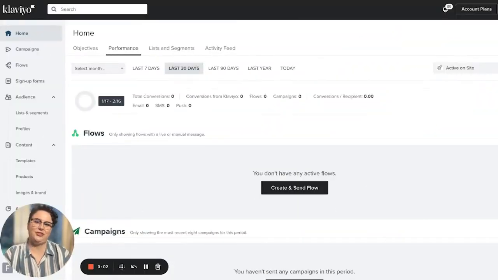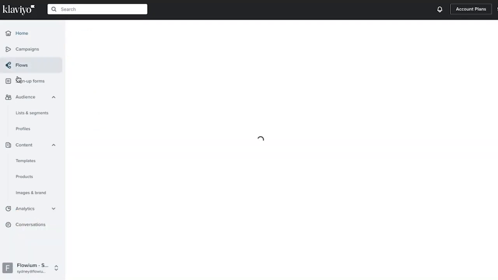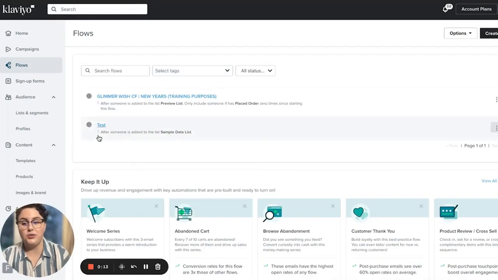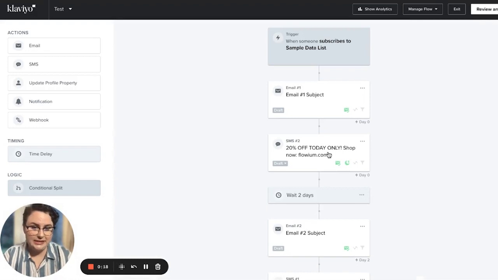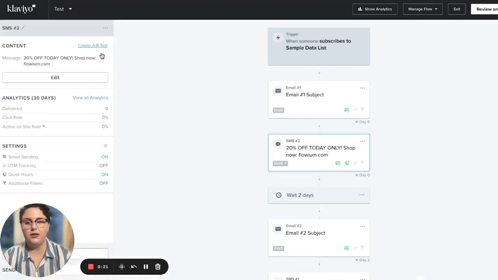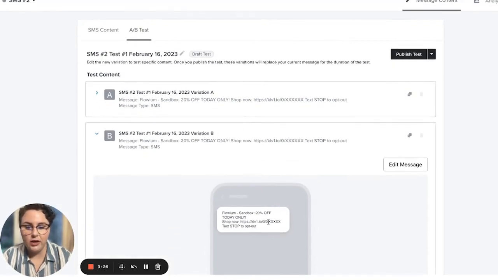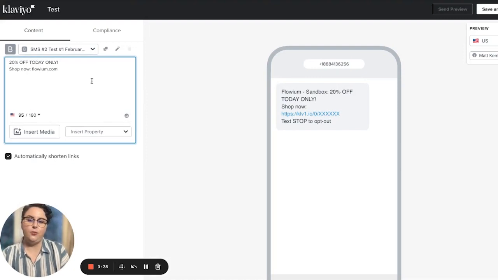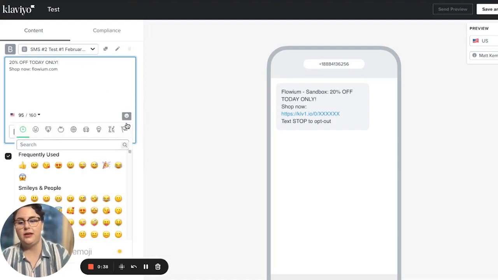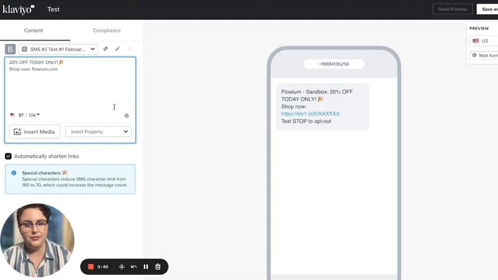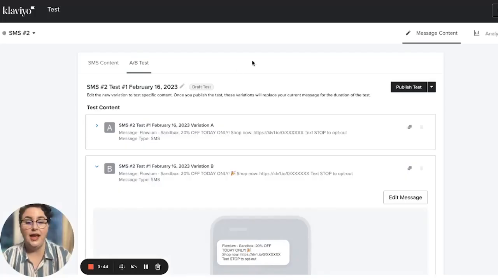Another really exciting feature that I've personally been waiting for is A/B testing SMS within Flows. To do this, you're going to want to head over to your Flows tab, choose the flow that you want to use this on, find your SMS, here's the one I want to use, and we're going to create an A/B test. So you can see here, the copy says 20% off today only, shop now with the link. So I want to test to see if adding an emoji will make a difference with the performance of this SMS. So we're going to click over here, add an emoji, save and exit, and then you're able to publish this test.